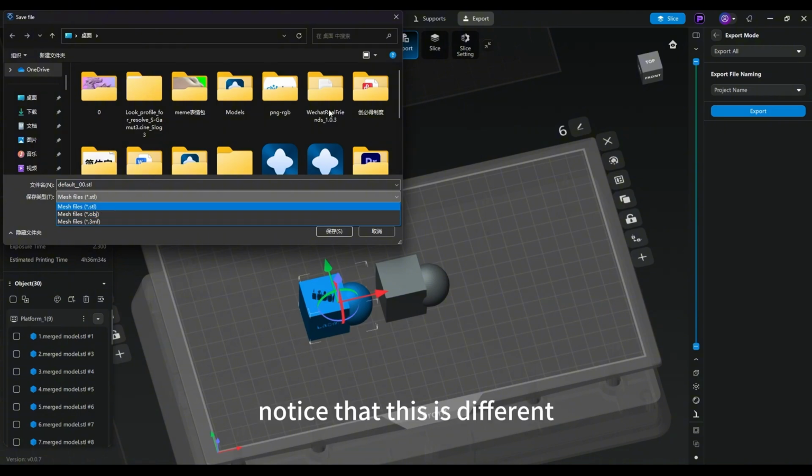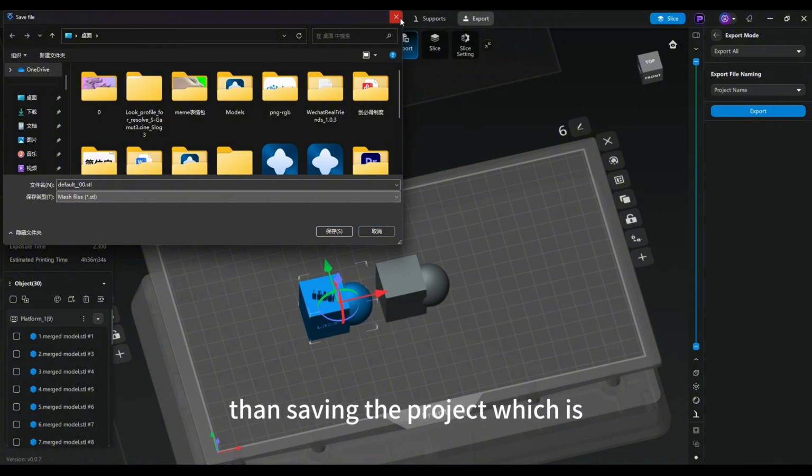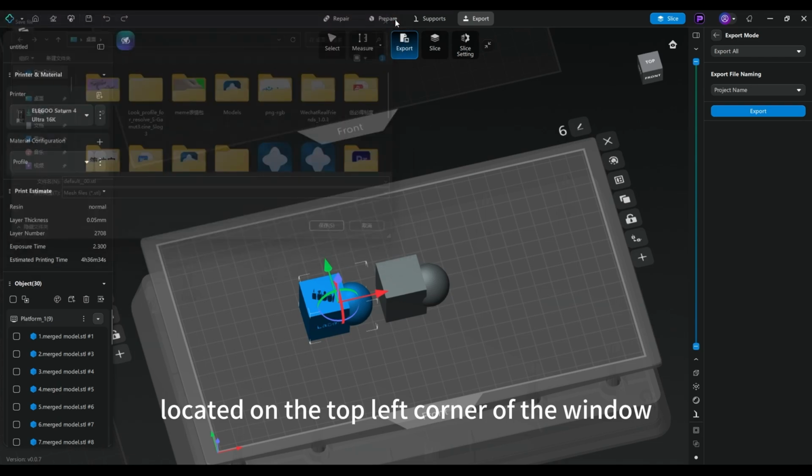Notice that this is different than saving the project, which is located on the top left corner of the window.